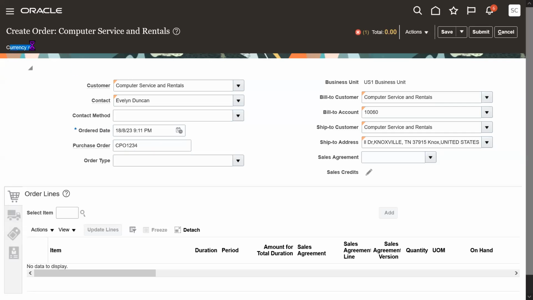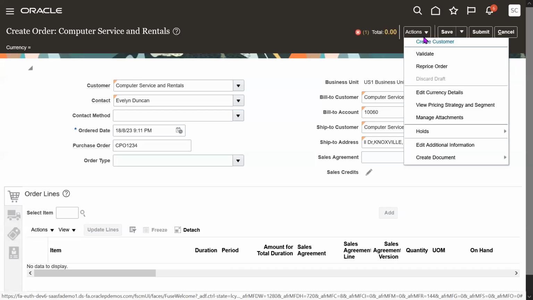Actually, here the currency should be automatically defaulted. Generally, what is your sales order currency? You're creating a sales order in INR or US dollar. Generally it should be defaulted. It's not defaulted, but I can select the currency.